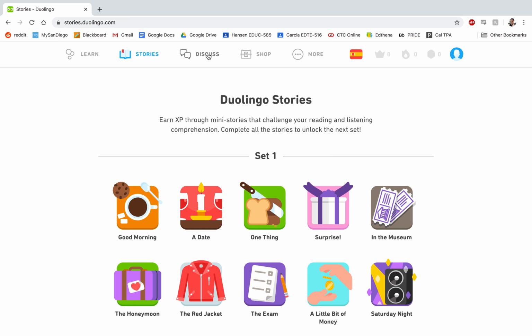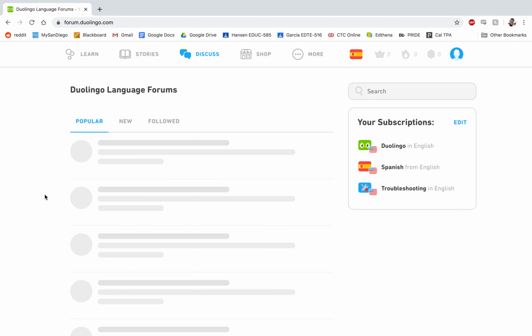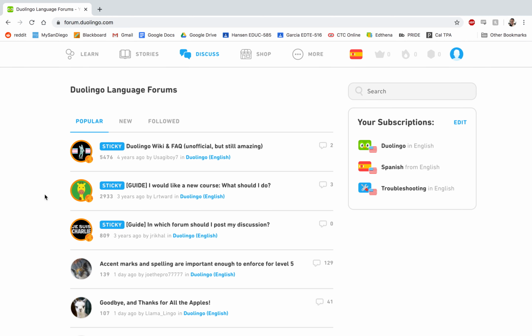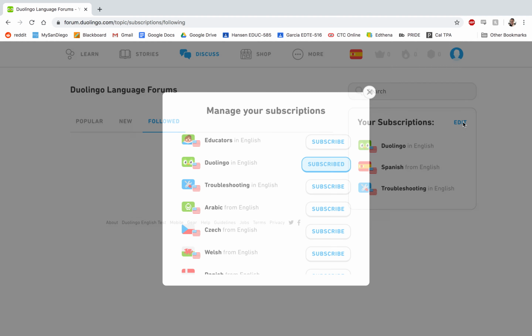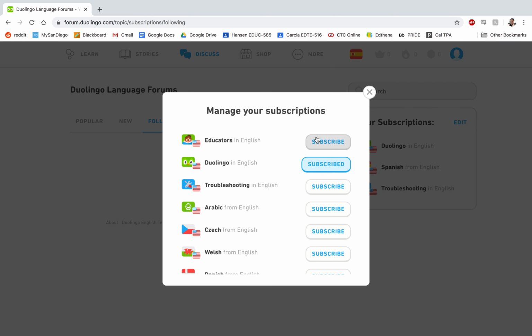Perfect. So the Discuss tab here at the top is access to a forum with many opportunities to connect with other language learners around the world. The threads are organized by popular, new, and followed. Followed is where you choose to subscribe. So if you look at your subscriptions here, which you would want to edit, you can modify these. If I wanted to subscribe to educators, subscribe to educators. If I want to unsubscribe to Duolingo, this would be the place to do that.